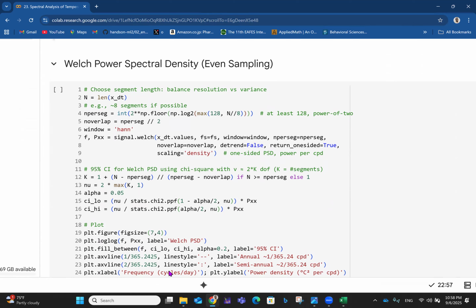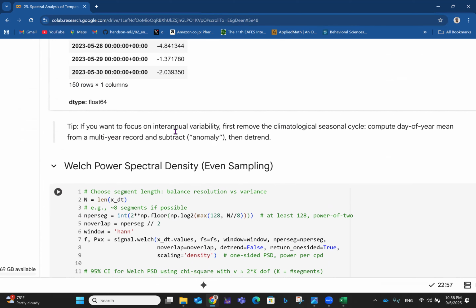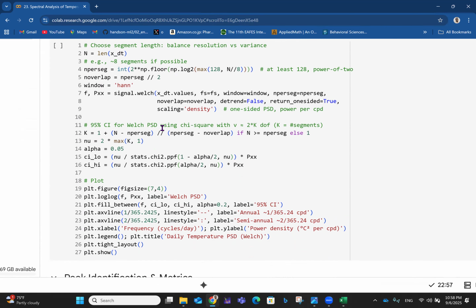Now we go ahead with the Welch power spectral density for even sampling. In this case we choose the segment length and balance resolution versus variance. The length of x_dt, like we've seen, is 150 rows and 1 column in this case because we have detrended. So we aim for, e.g., 8 per segment if possible. The number per segment is the integer of 2 to the np.floor of this whole thing, so that's at least a 128 power of 2. No overlap: nperseg with integer division by 2, so we divide by 2 and whatever whole number we get is the answer. Then we use the Hanning windowing method, and we plot the periodogram versus the frequency using all this.